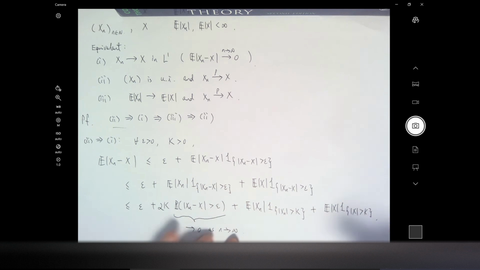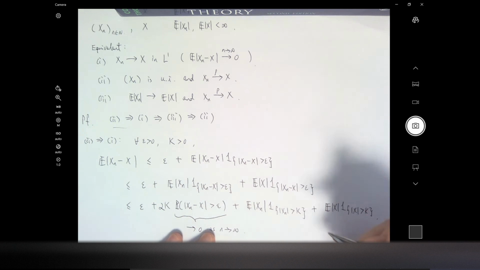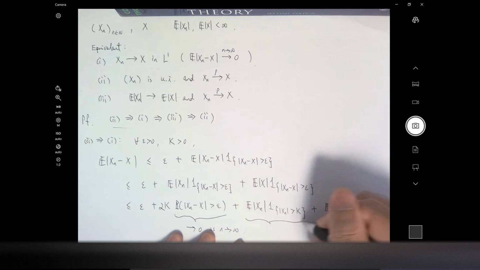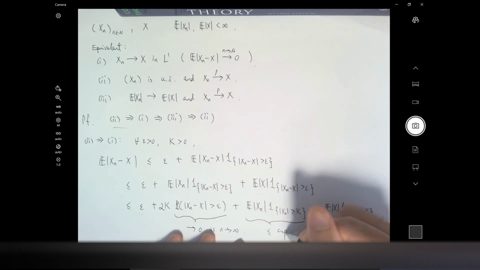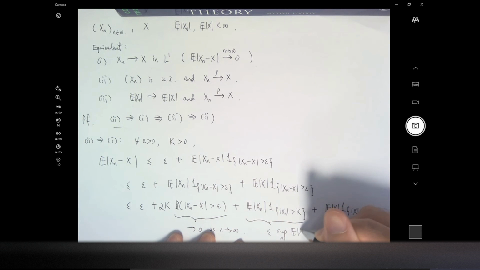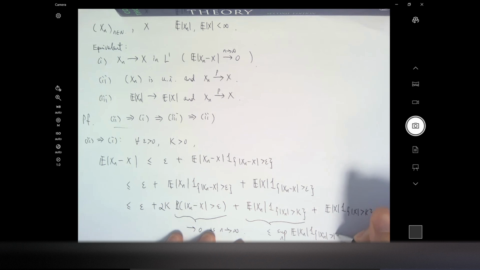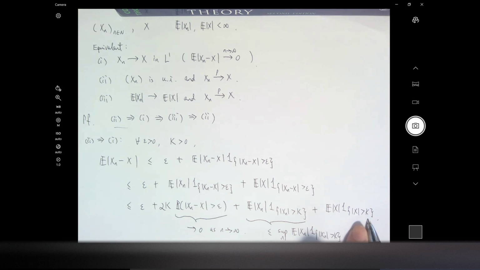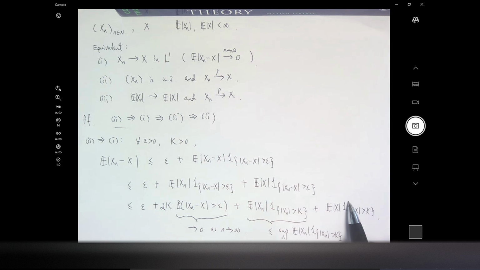And how about this part? Of course this is smaller than the sup. Because it's uniformly integrable, this sup is going to 0 as k goes to infinity, as k is very large. And because X is integrable, as k goes to infinity, this part is also going to 0.